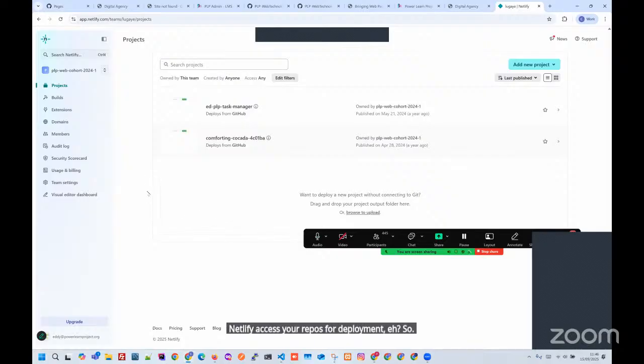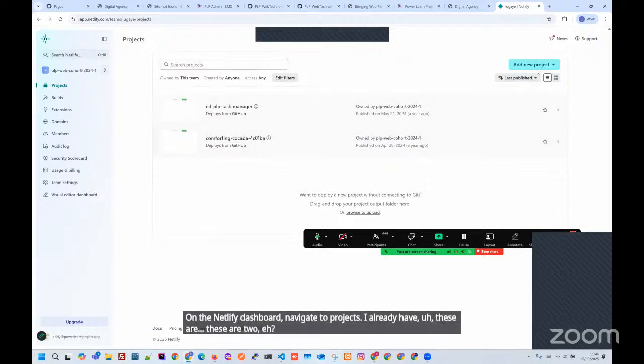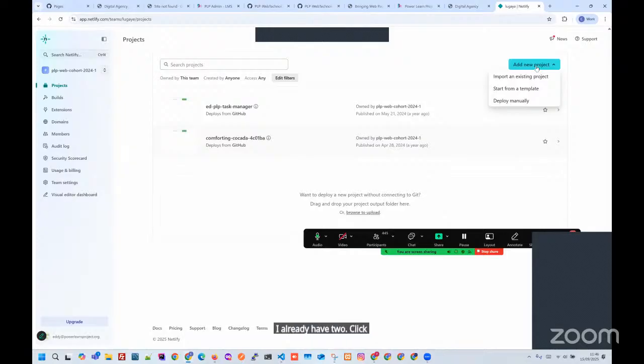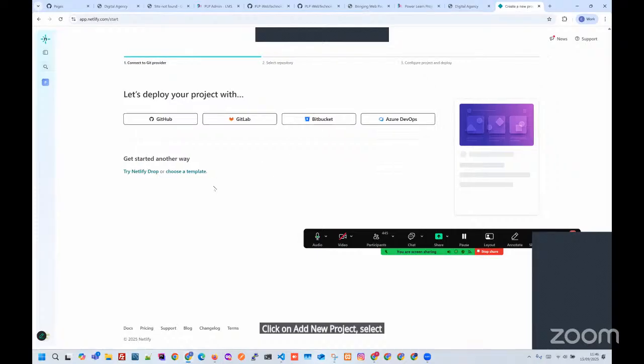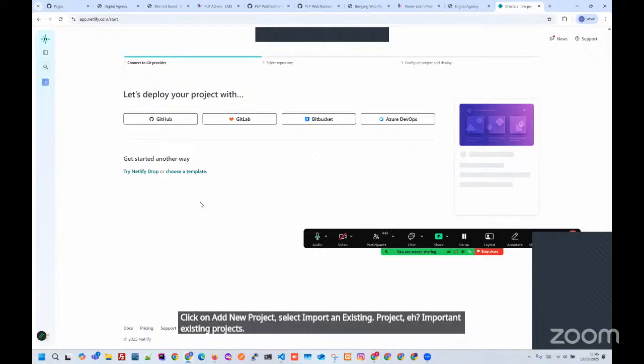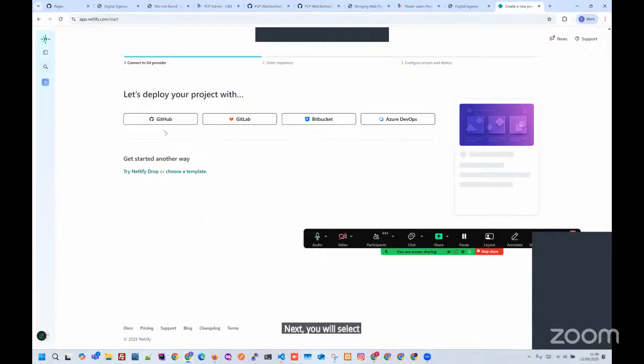Once you are here, just navigate to projects. On the Netlify dashboard, navigate to projects. I already have two. Click on Add New Project. Select Import an Existing Project. Next, you will select Deploy your project with. We are going to select GitHub.